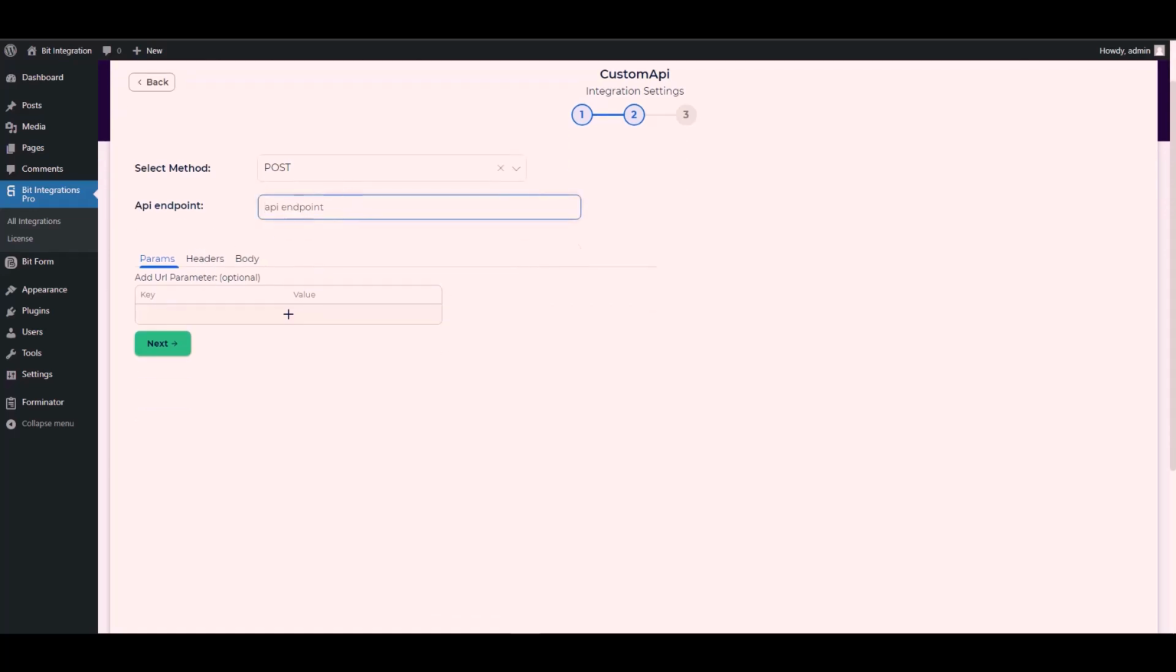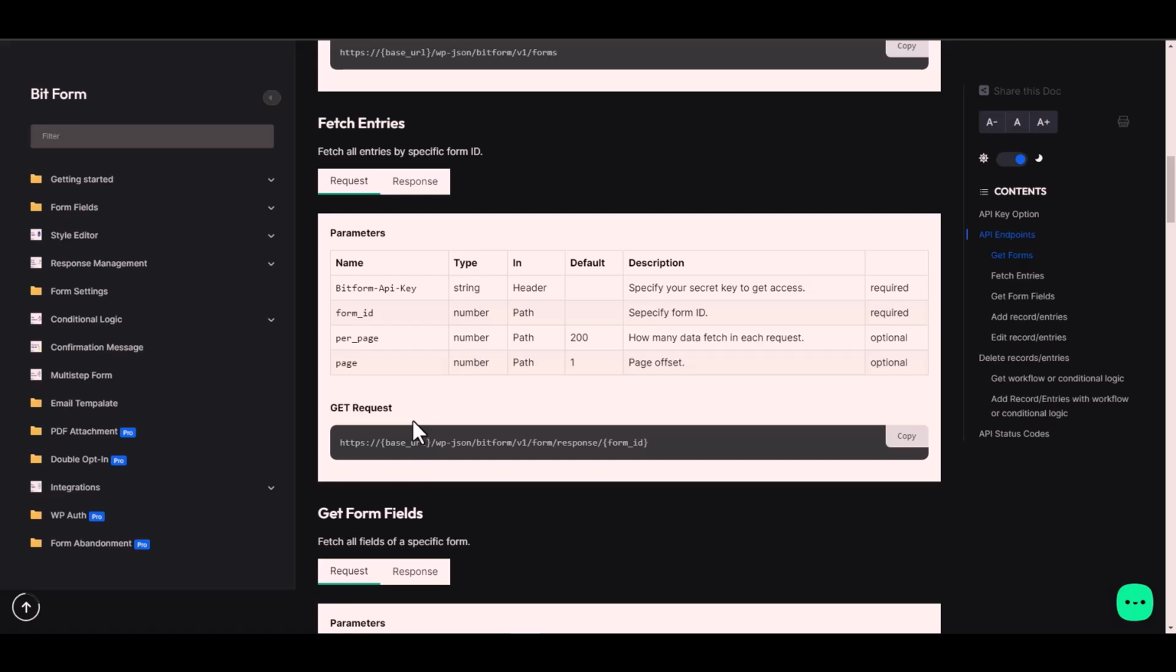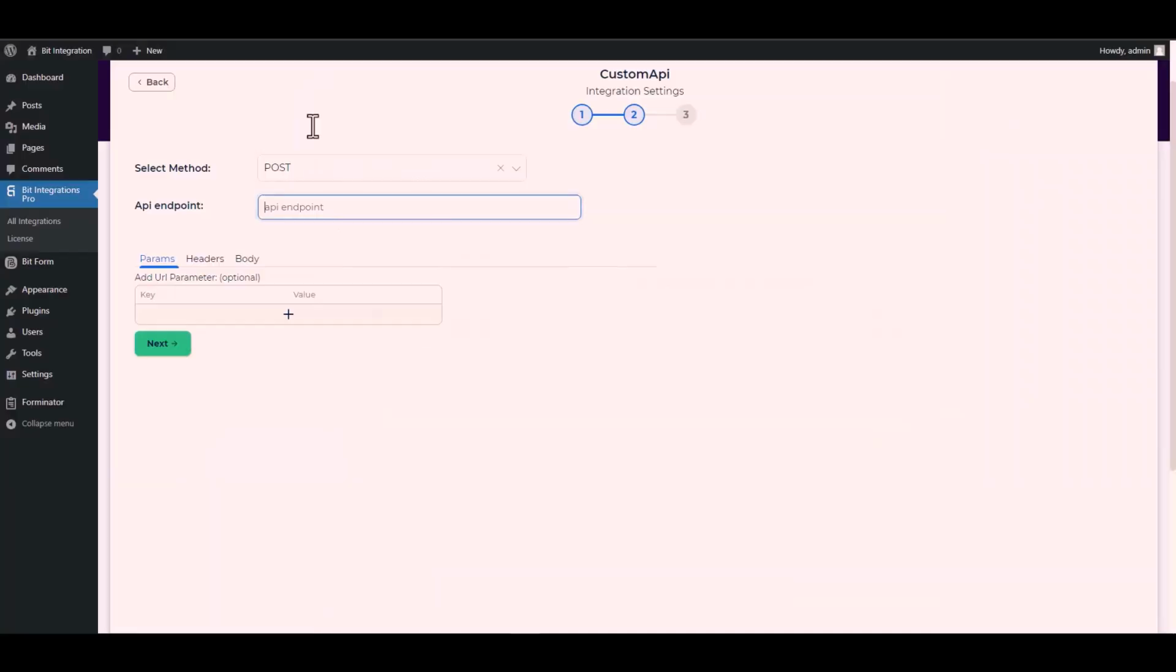For the API endpoint, again go to the bit form documentation. And under the GET request, copy the URL and paste it on the integration site. Now replace here the form ID.